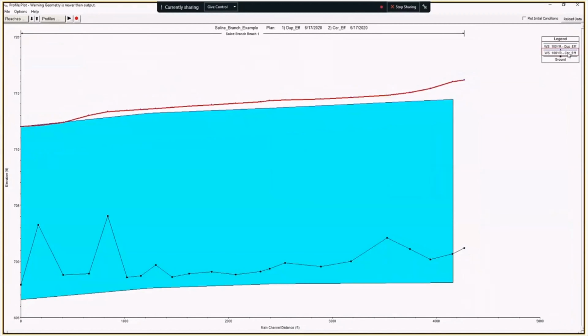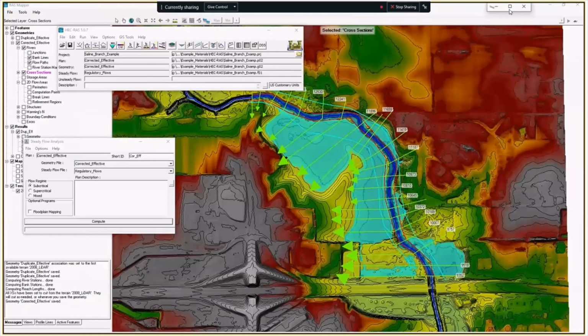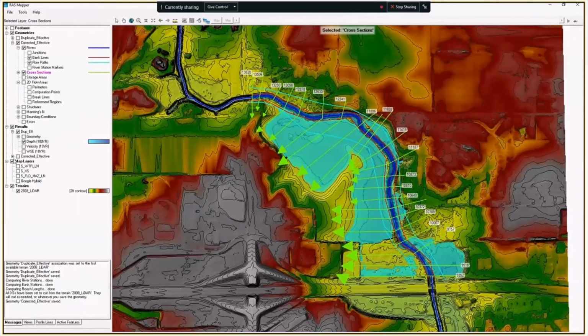And what you can see is that the corrected effective is a little bit higher in some locations than the duplicate effective, and that could be due to a number of things. It could be due to the constriction and flow that we're picking up, but either way, now we have our corrected effective plan. We can see how that compares in RAS Mapper, because we have our corrected effective results that are now showing up. So we can see the difference visually.